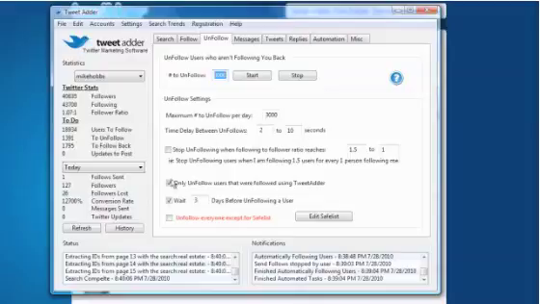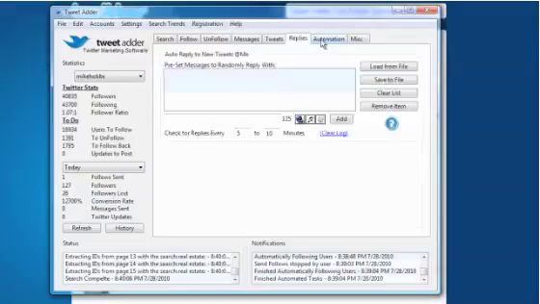And then these two boxes, you want to make sure these are checked. Only unfollow users that were followed using Tweet Adder. And then wait 3 days before unfollowing a user. You can put this at 5 days if you like, 4 days, 2 days. This software is going to unfollow people that haven't followed you in 3 days.